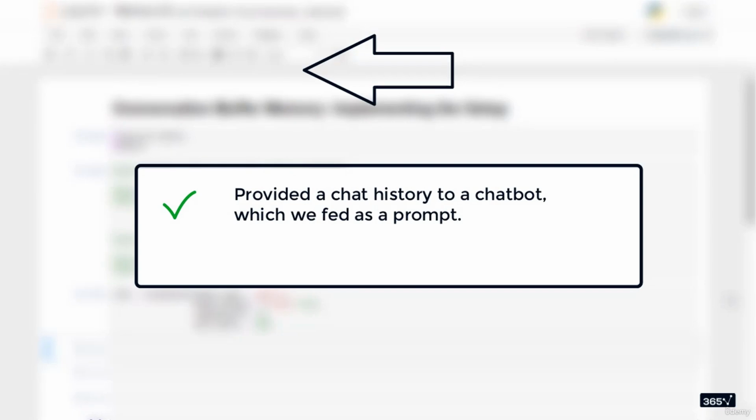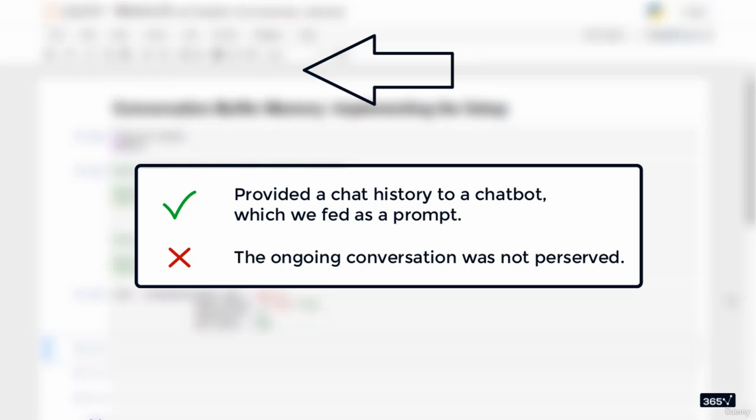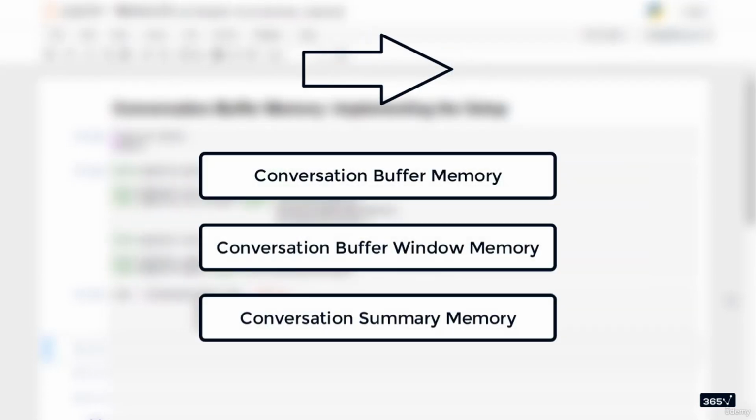Hey everyone! In the previous lesson, we successfully provided a chat history to a chatbot, which we fed as a prompt. As we confirmed, however, the ongoing conversation was not preserved. In this series of lessons, we'll explore several of the most frequently used memory types in LangChain and apply them to our chatbot one at a time.